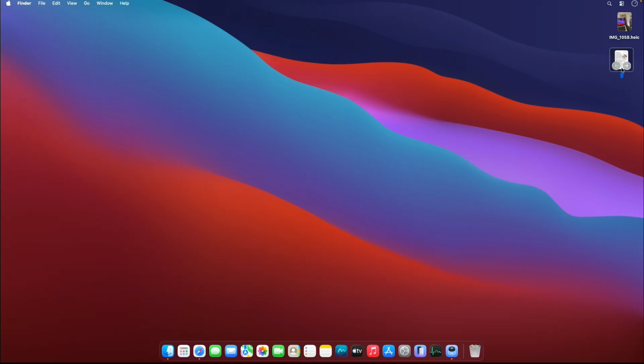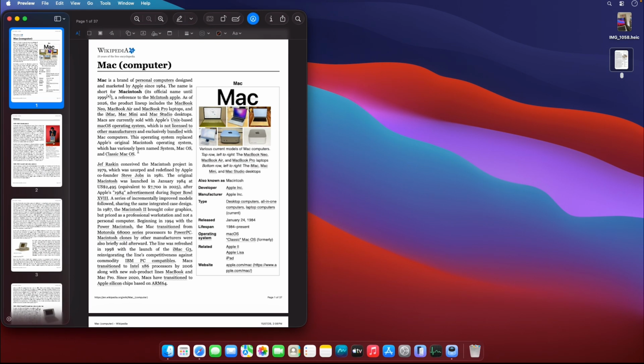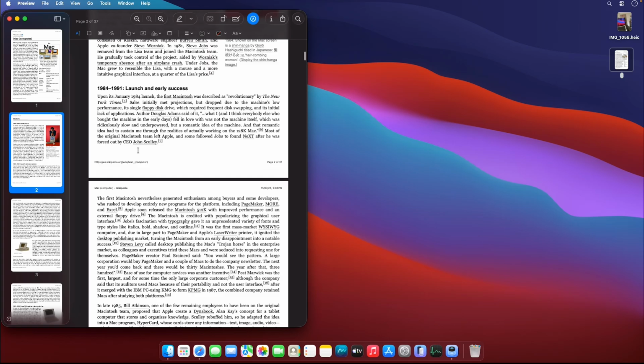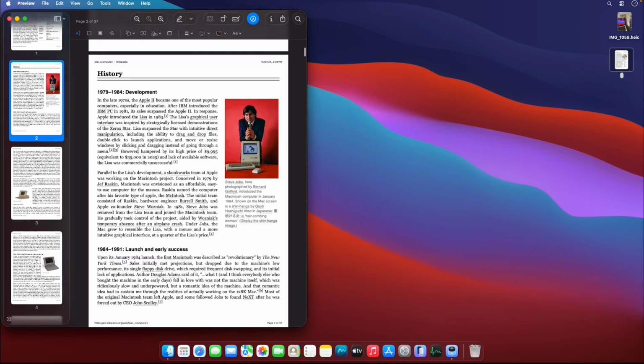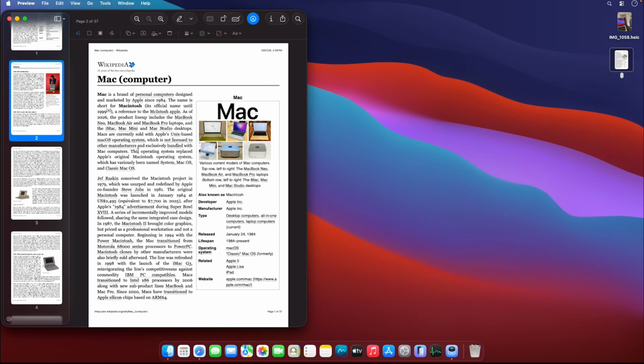So let me just quickly open it in Preview mode. So you can see this is the web page that is open in Preview mode, and it is in the PDF format. So in this way you can save web pages as PDF.